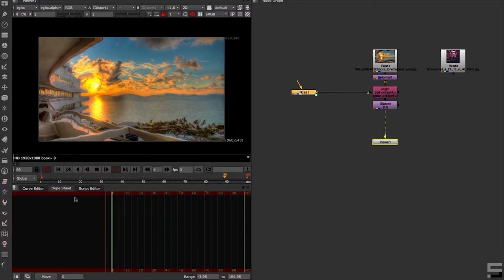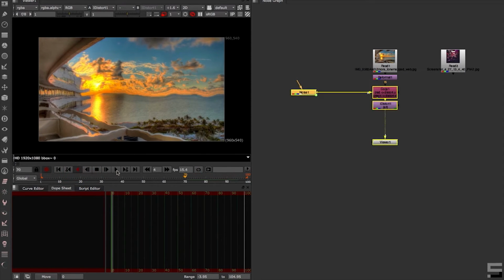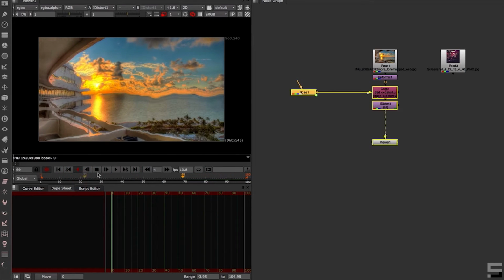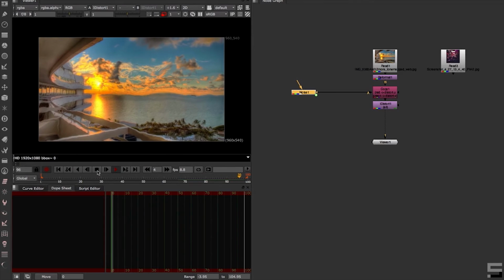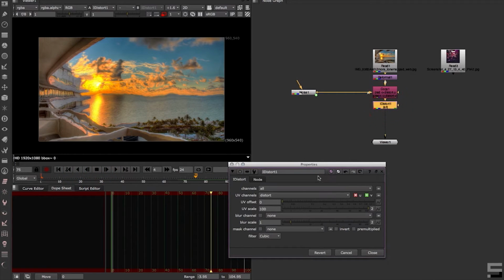But as you can see now, I'm hitting play. It's already going to be a lot slower and a lot smoother. So what you guys have here is an exaggerated sort of heat distortion look. This is what most people do in Nuke to create heat distortion. Now this is cranked up way too high. The UV scale is at 100.